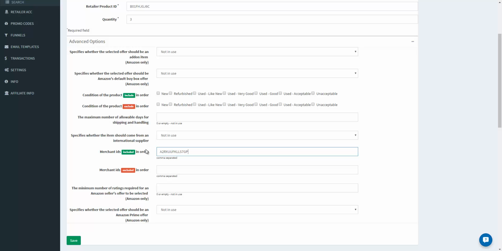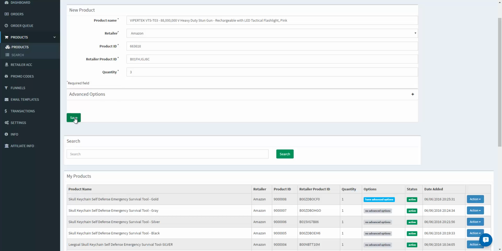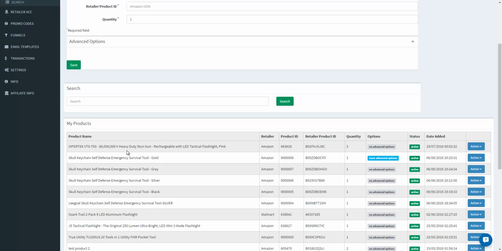They're not required. So if you just want to load a product, you can ignore the advanced options. Just fill out this top section, hit save, and you'll see it right down here now at the bottom of the list. If you want to come back and edit it, you can always come back here through the action button and edit.